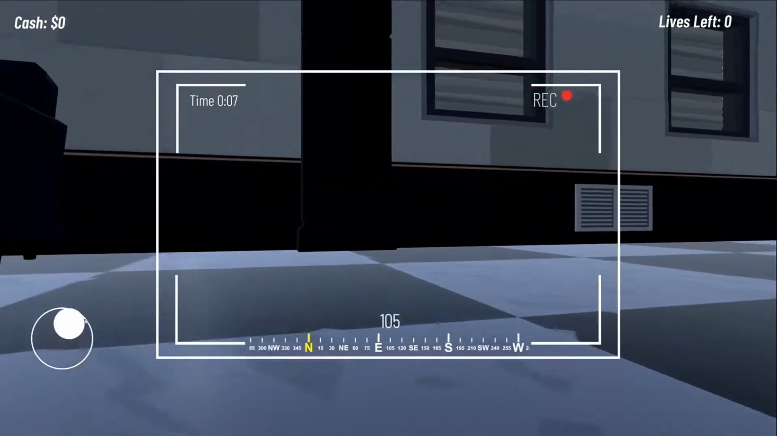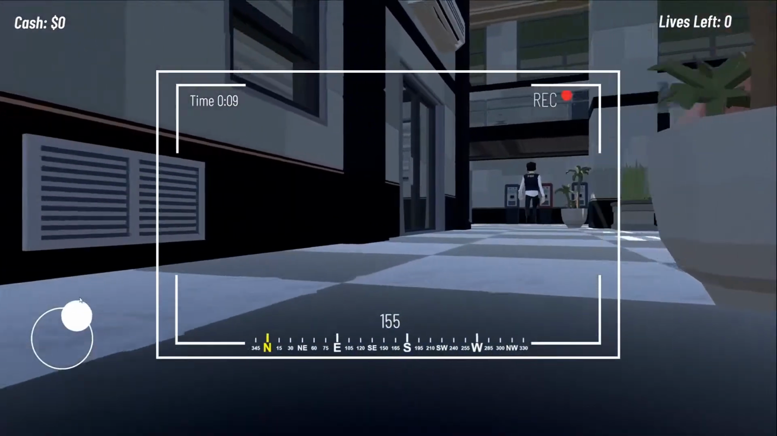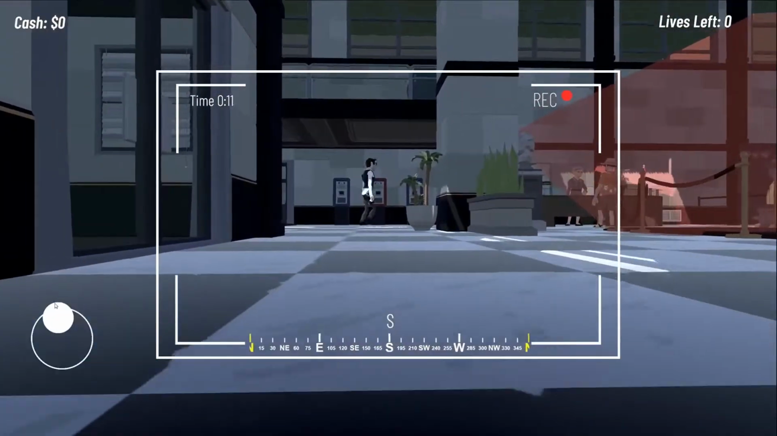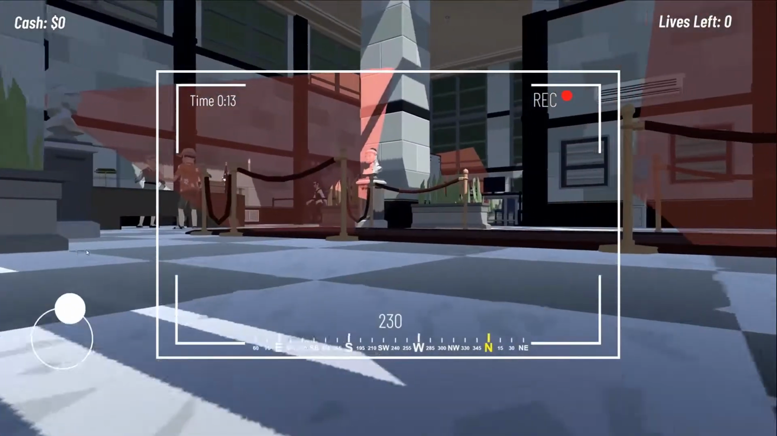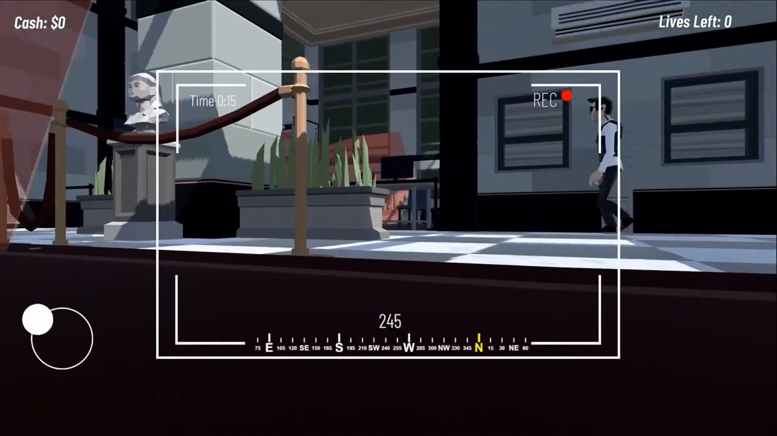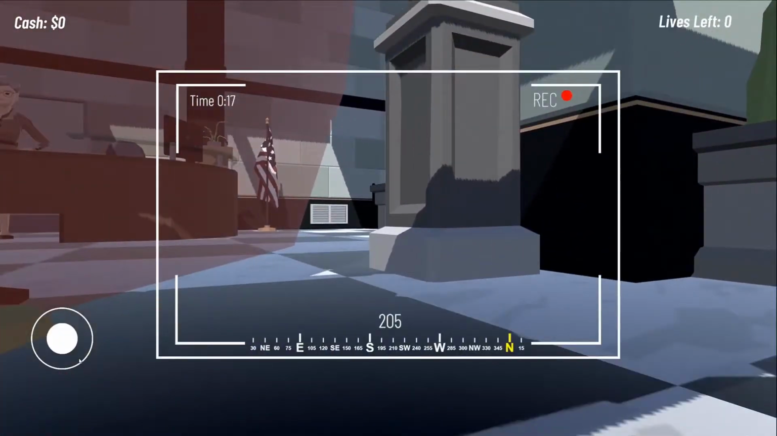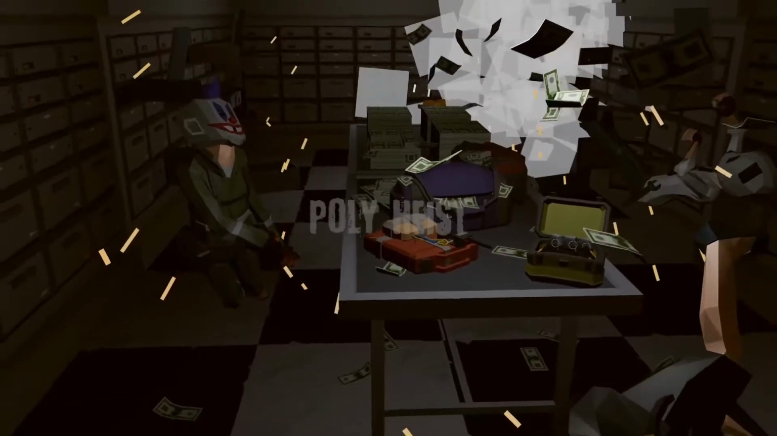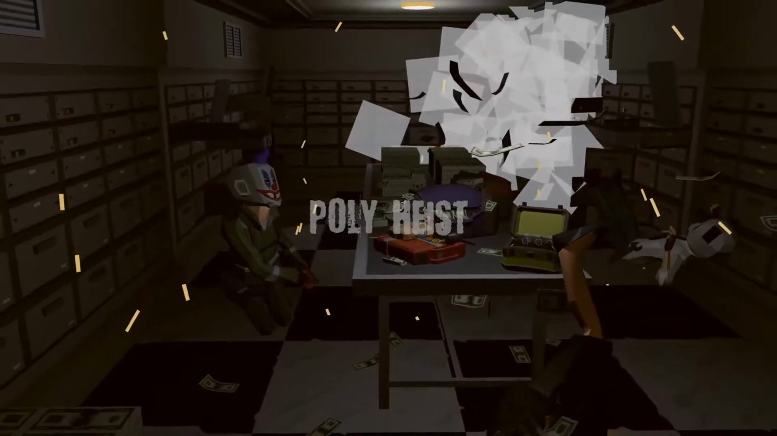Imagine being able to take both concepts and throw them together into one mobile-friendly heist game, where you use drones to spy on banks to locate their safes along with their keys. And then you get to use all that information to get inside the vault and take all of the cash. Introducing Poly Heist, where you get to do exactly that.